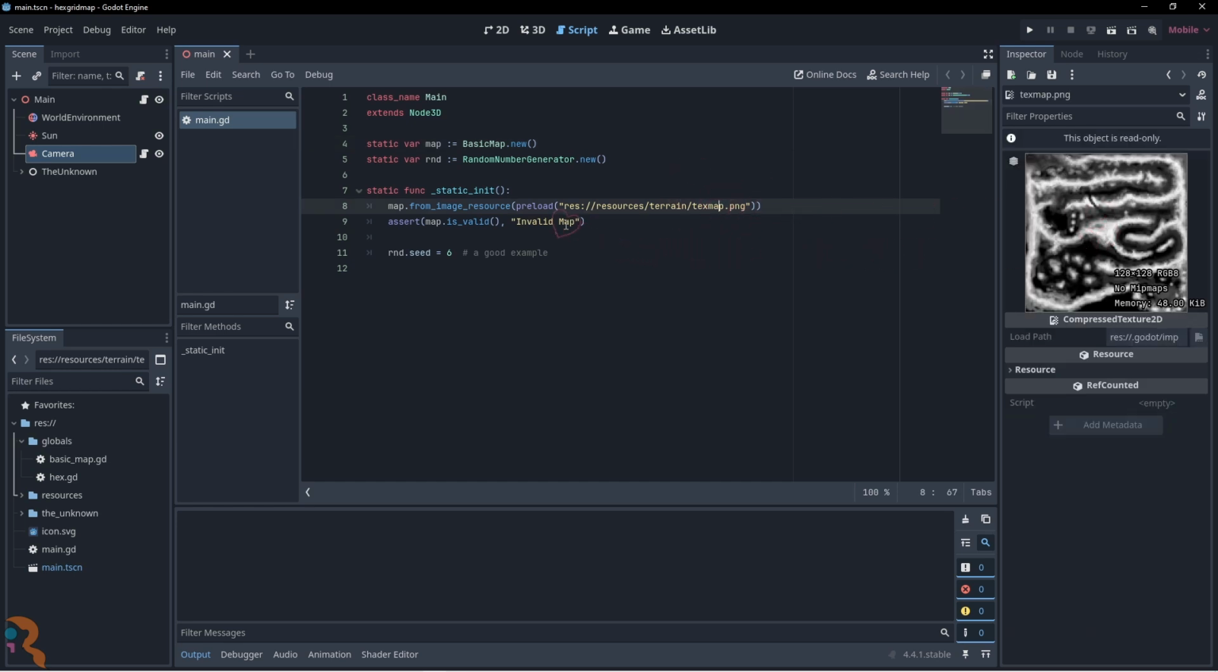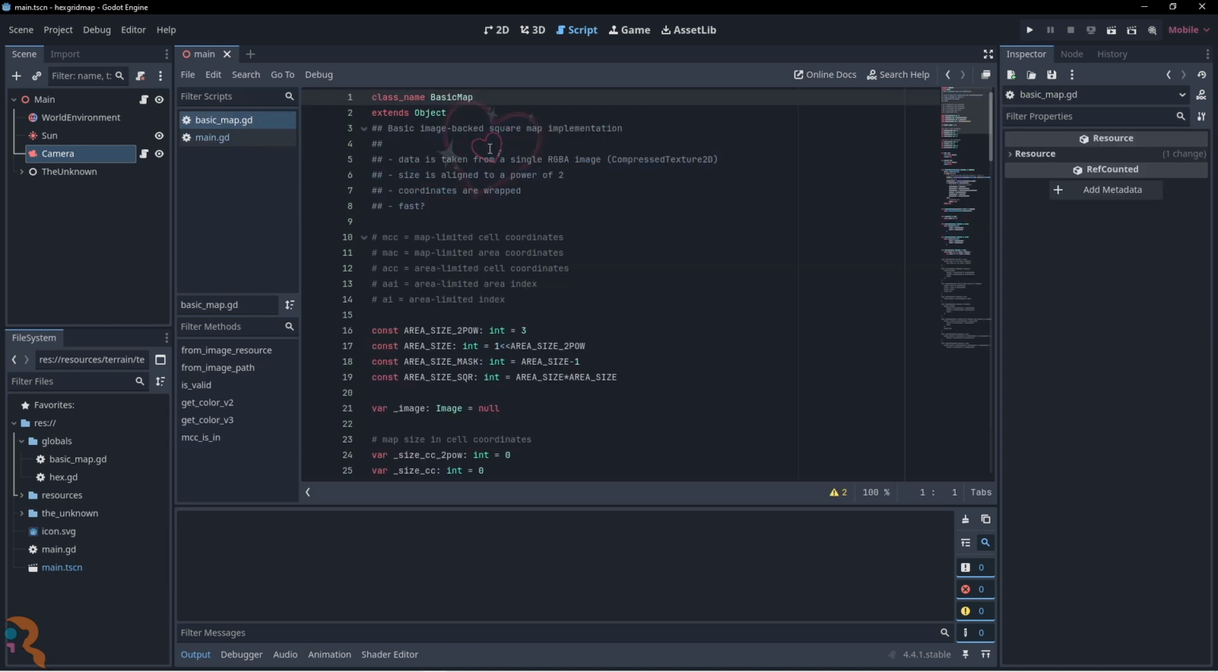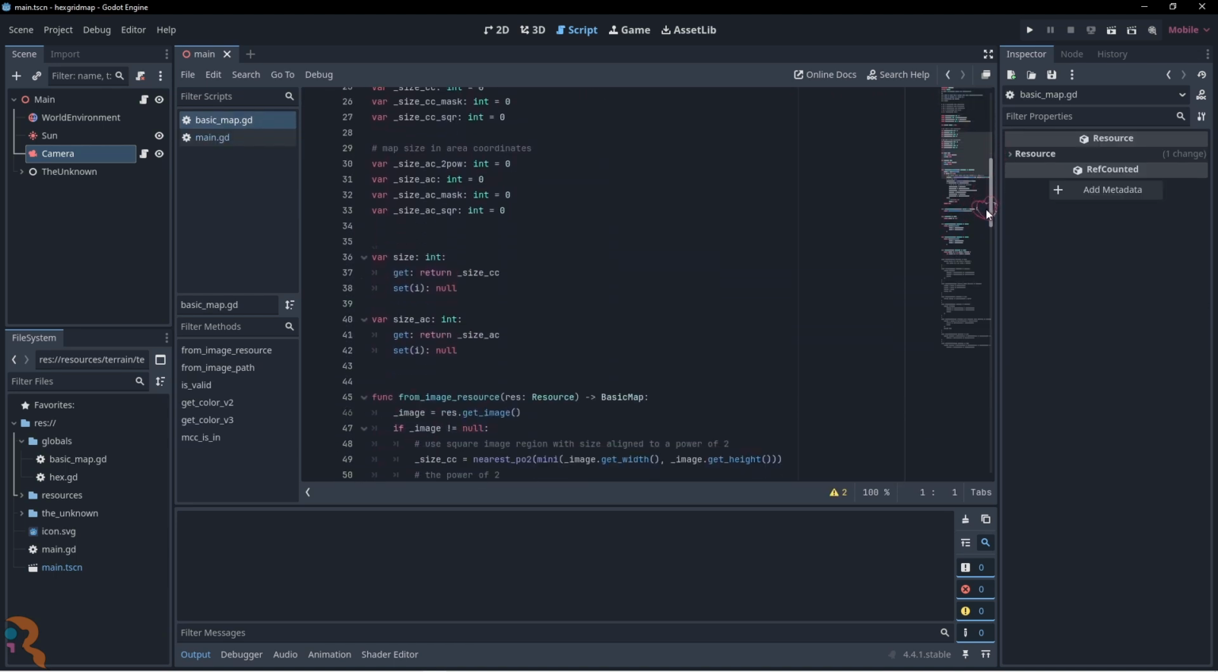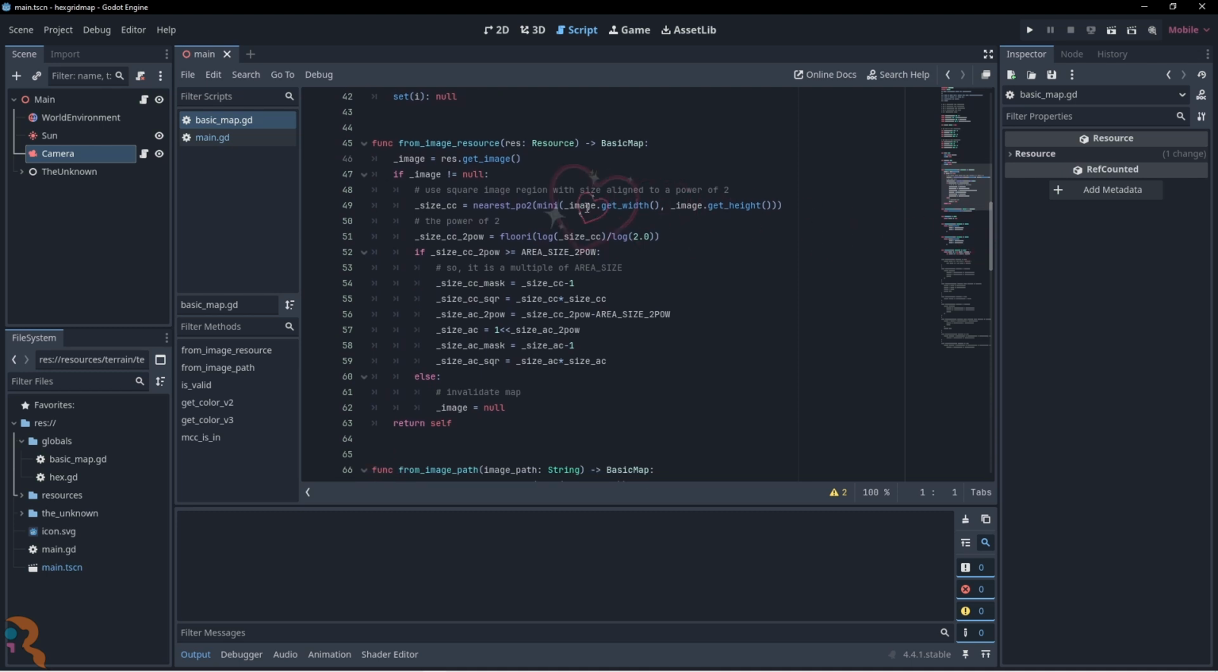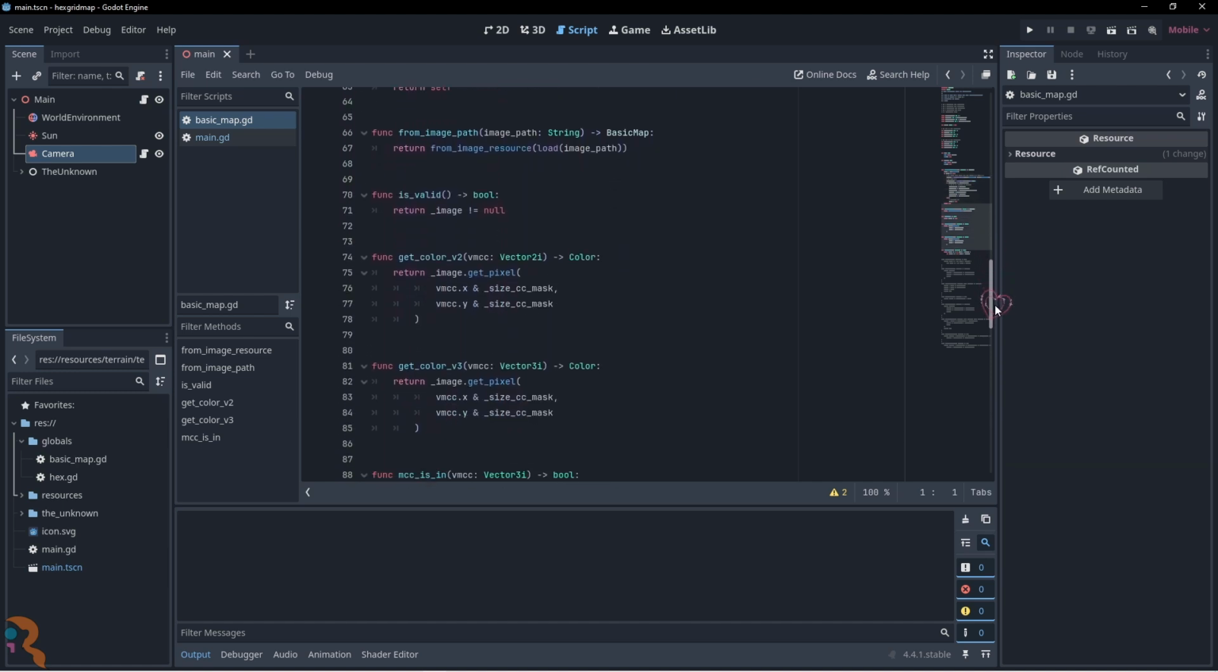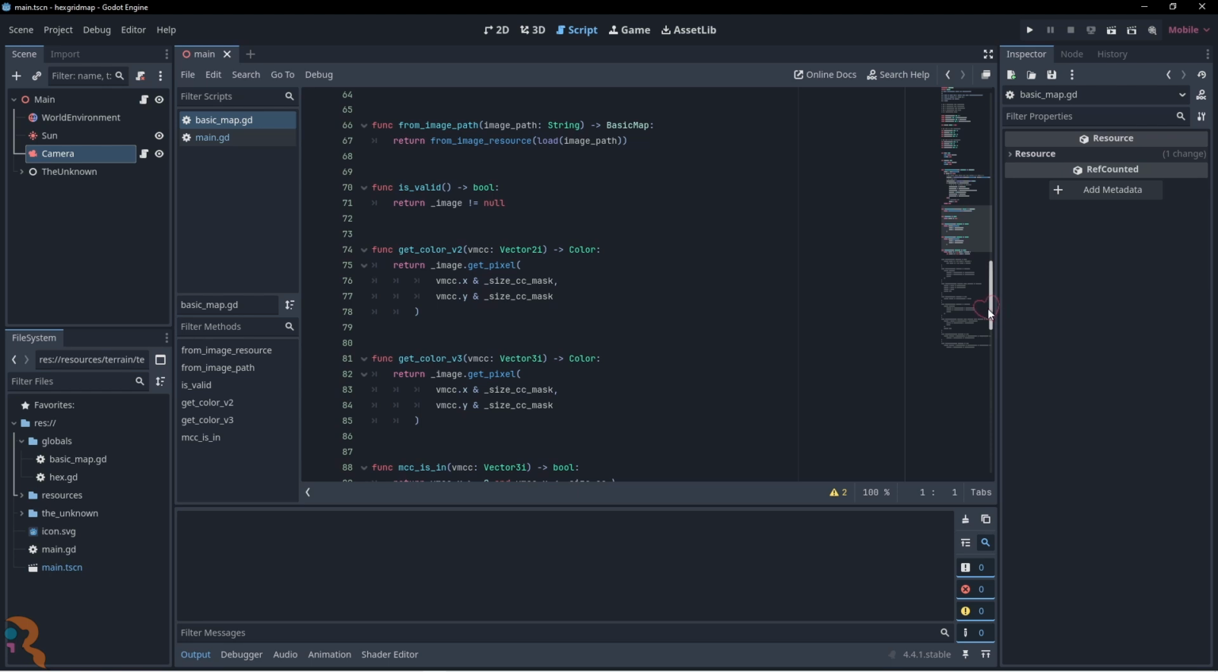The basic map class holds the entire map as one large image and provides the color values at the different pixel coordinates, or rather integer axial coordinates. The code is quite nutty because I'm trying to make it faster using some tricks used in old games. I still don't know if it's worth it.